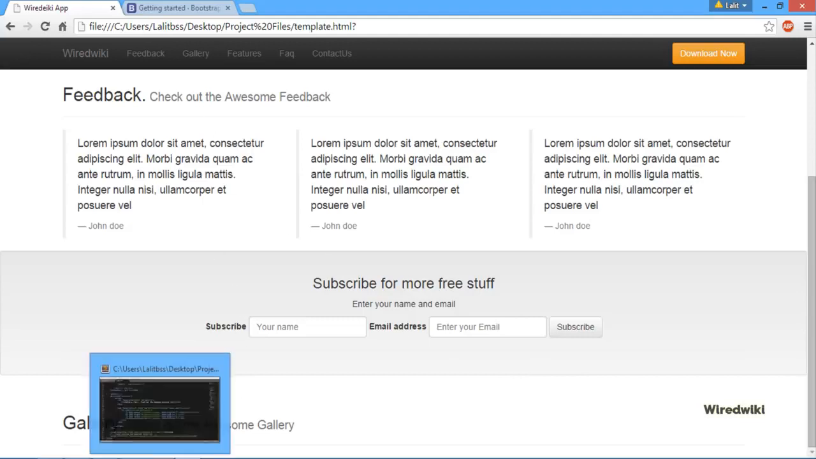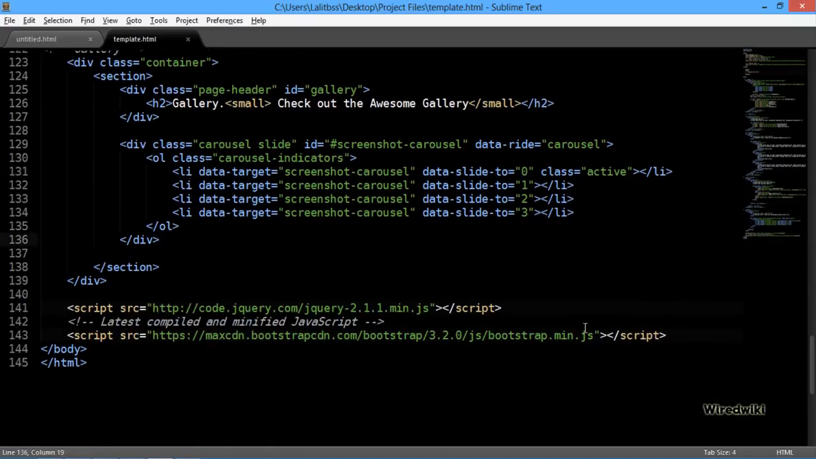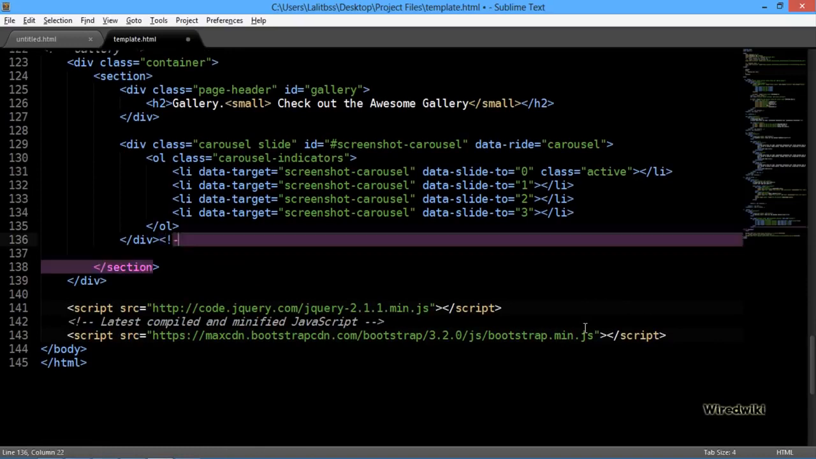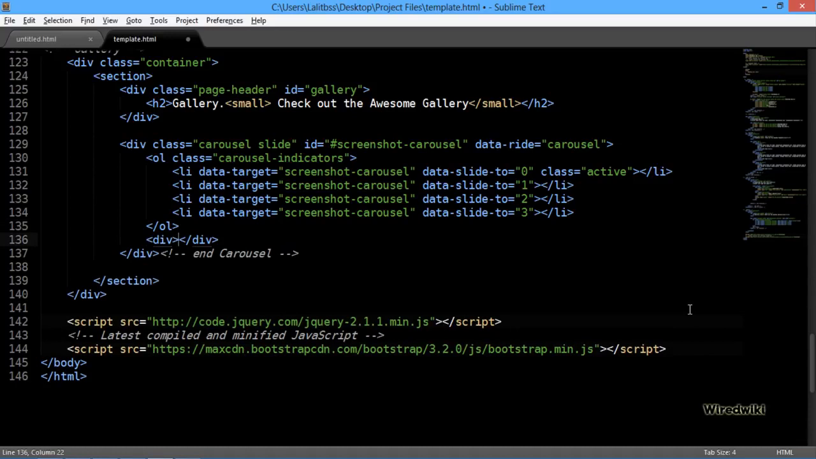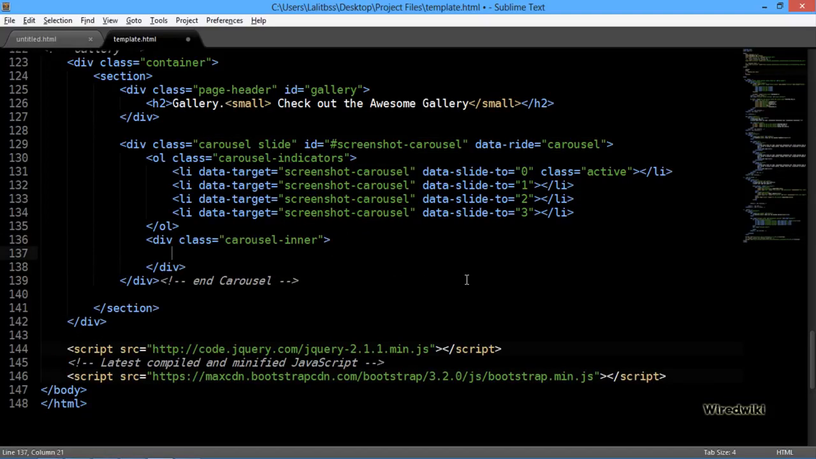So I'm going to include images. Let me just put a comment. Okay, so after the ordered list, I'm going to create another div with a class of carousel-inner. Make sure to check this carousel spelling. Carousel inner. Whatever image you are including, you have to include in this class carousel-inner, and put that class inside a div, of course.